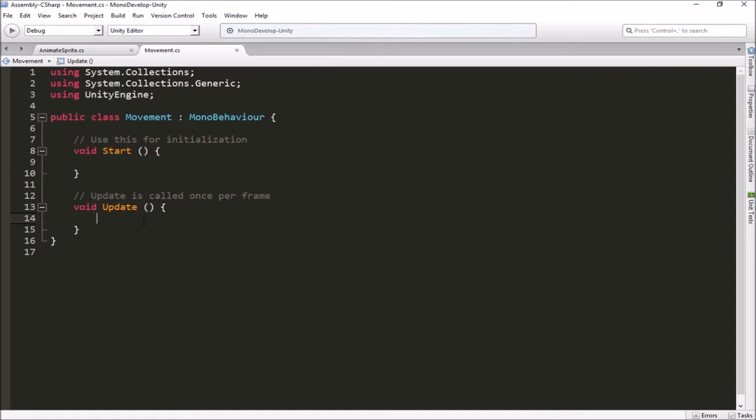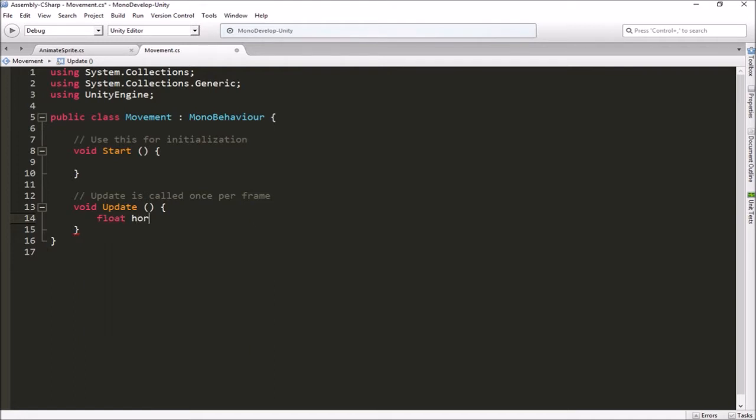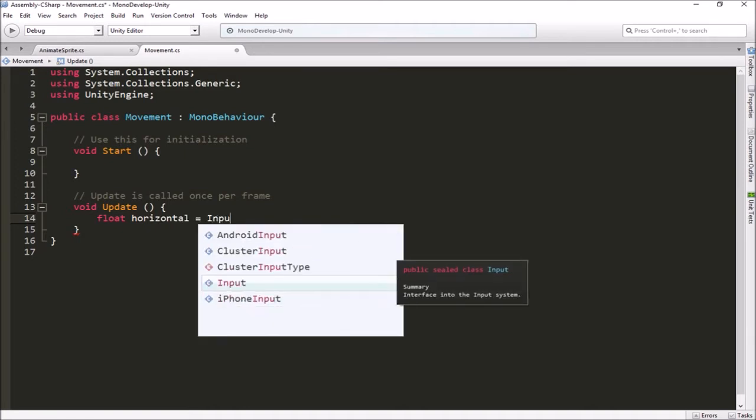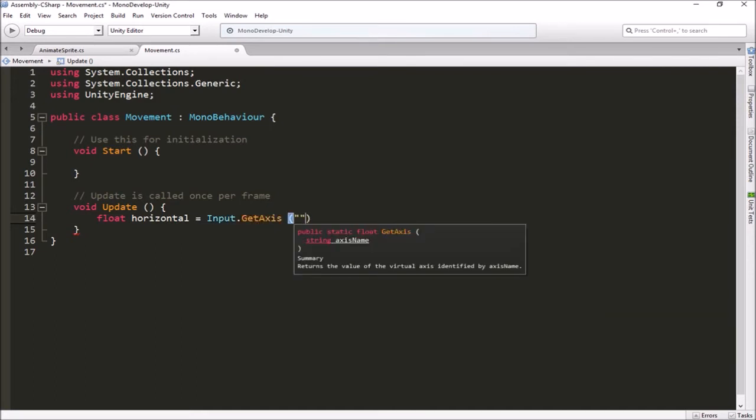This is the function that runs every frame, so as soon as a key is pressed, we want to detect that. So we're going to do that in our Update function, and we're going to get the values out of our inputs and store those. The values out of input for axes are actually floats. So let's set up a float variable here called horizontal, and we're going to set that equal to Input.GetAxis, and then we have to tell it which axis we want. So this is going to be "Horizontal".